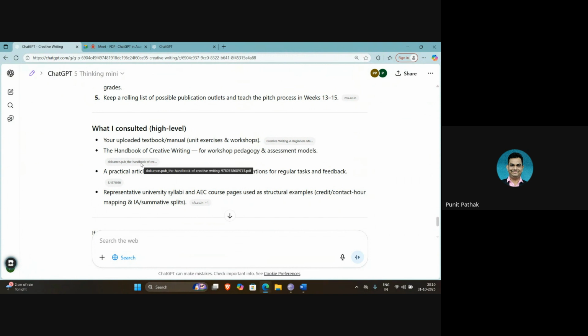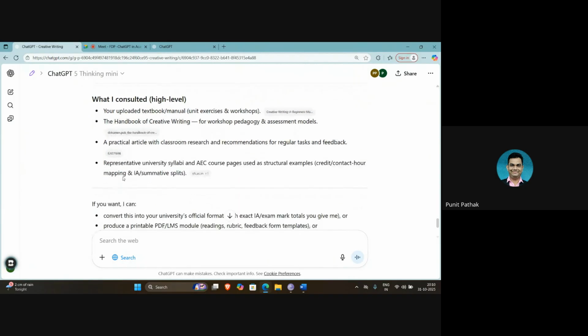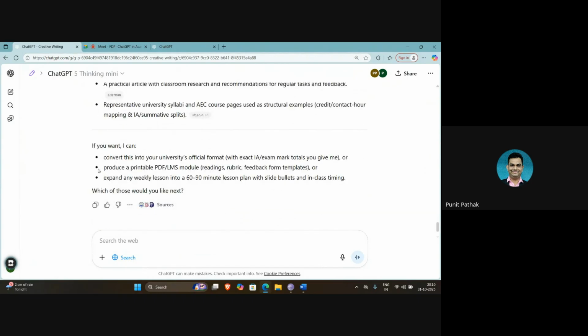The handbook of creative writing and 2 articles. So it segregates all of them separately. That tells me what it can further do. As we have seen already, convert this into an official format, produce any PDF printables, etc.